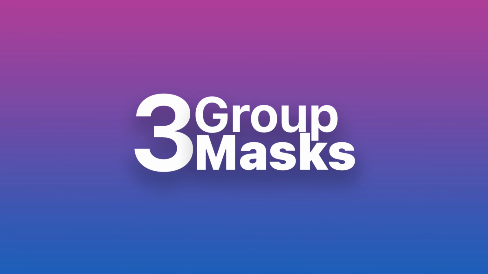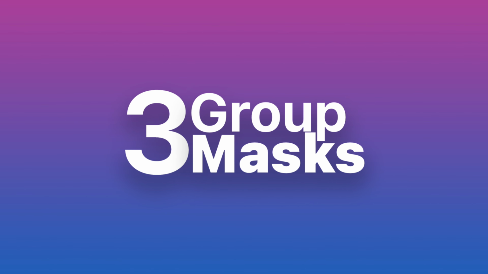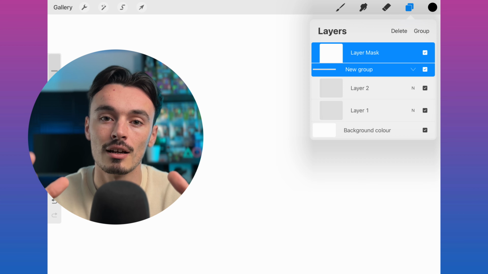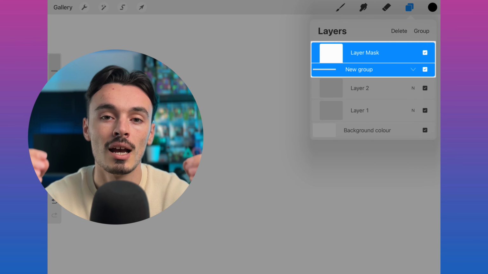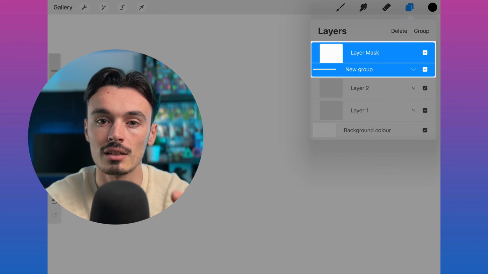Moving on to number 3 in our list, and that would be the option of adding a mask onto a group. Super simple feature really, but just adding a mask onto a group would keep every layer within that group super nice and tidy, and then that way you don't have to create individual masks for each layer just to keep it within the same boundaries.